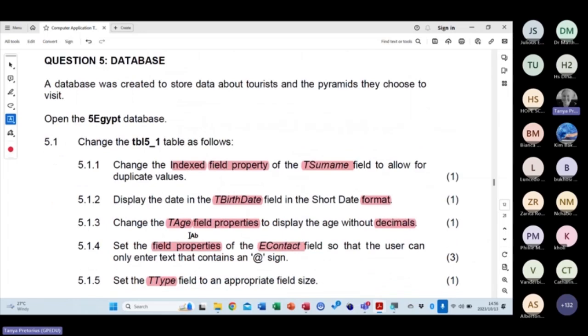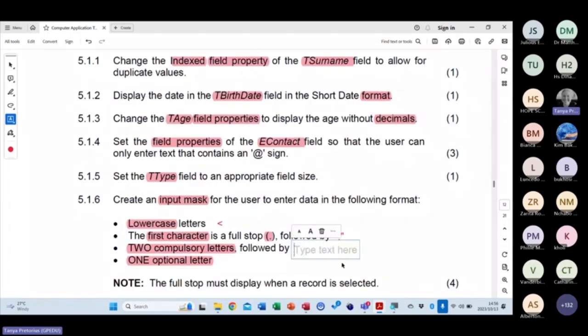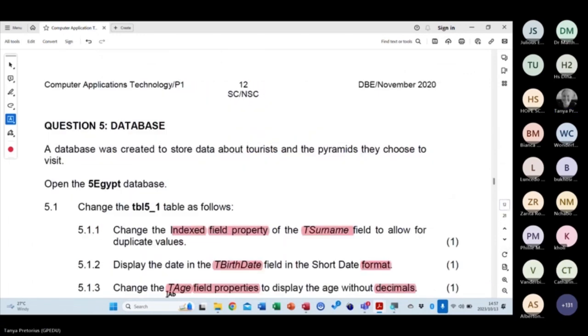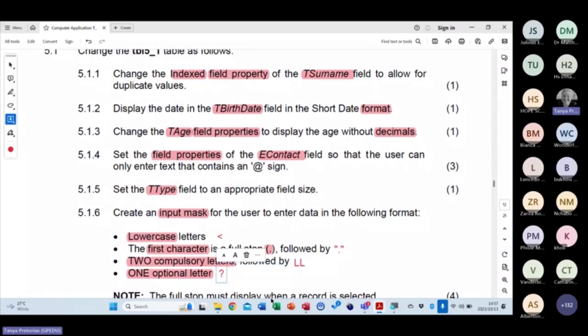Okay, so then I can see there they say 2. So I will make sure that I've got 2 compulsory letters. Then it says followed by 1 optional letter. That's easy. We go to letter and there we see optional. So that is our question mark. Then it's only 1 optional letter. So now I'm just going to add all of this into my input mask.